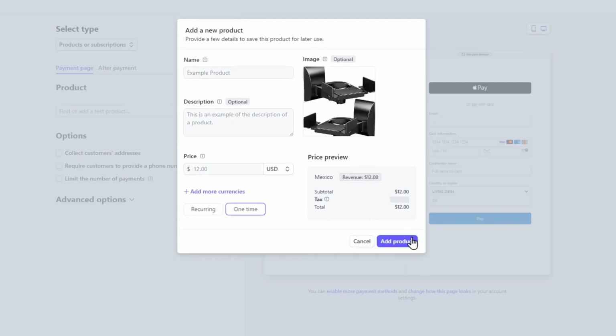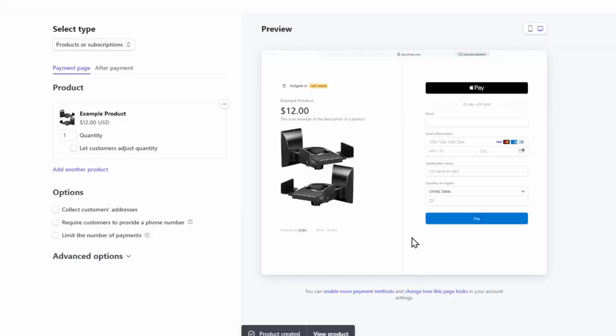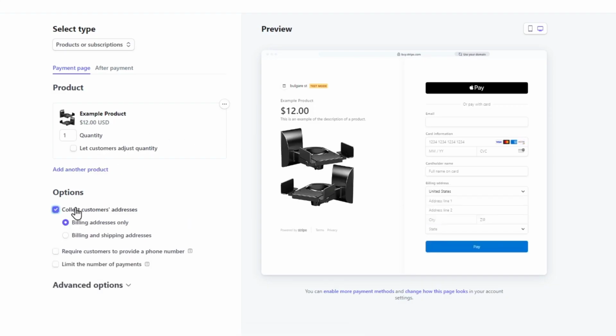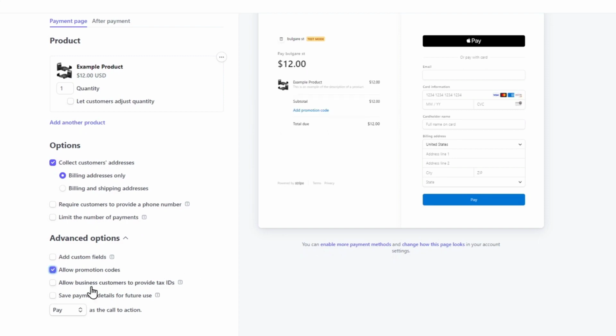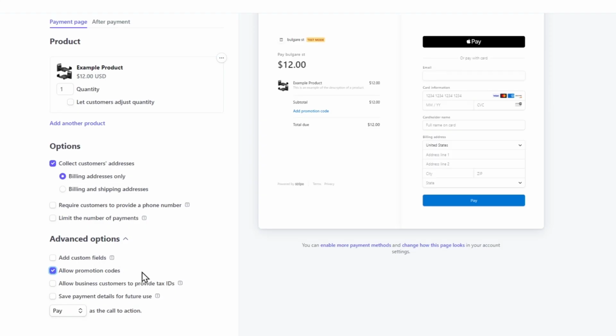So your product should be looking like this. Let's go and add our product. Now the product is going to be added here inside the preview. So in this case, I choose the payment page of this product. And I can go for collecting the customer's addresses if you want to. You can require customers to provide a phone number, and also limit the number of payments. In the advanced options, you can try to do much more. For example, allow promotion codes, allow business customers, or pay as a call to action.